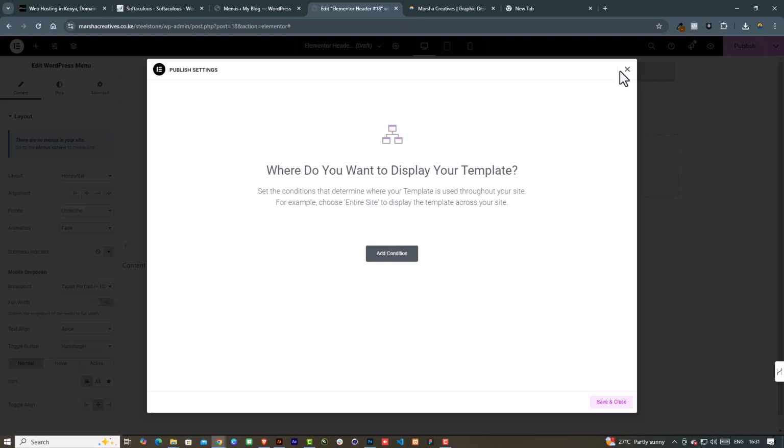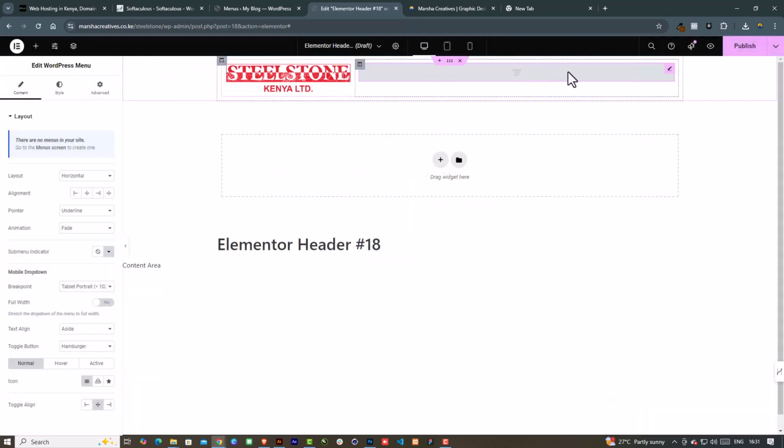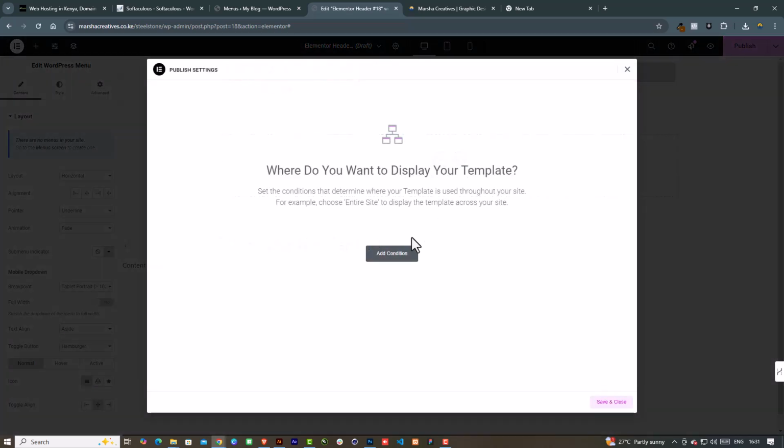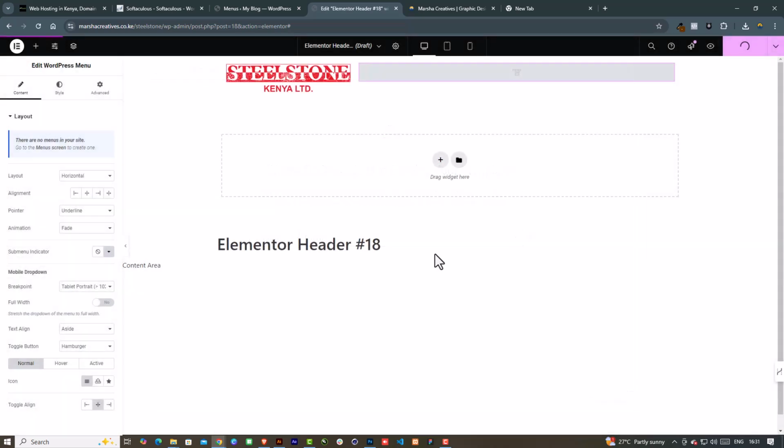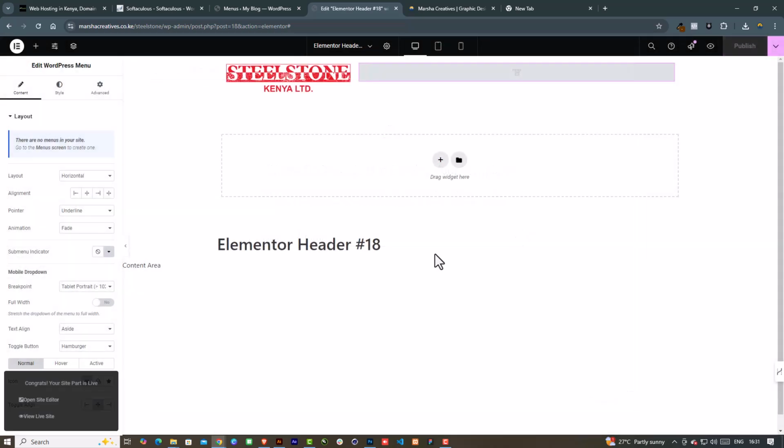Why I'm publishing? Because I have to refresh for it to load the menu. So I'll have to publish and add a condition. The condition is this header should appear on the entire site. Okay, so it has to appear on the entire site. That's why I said it's a component that appears on all the pages. So that's why you have to give it that condition so that it appears on all the pages.